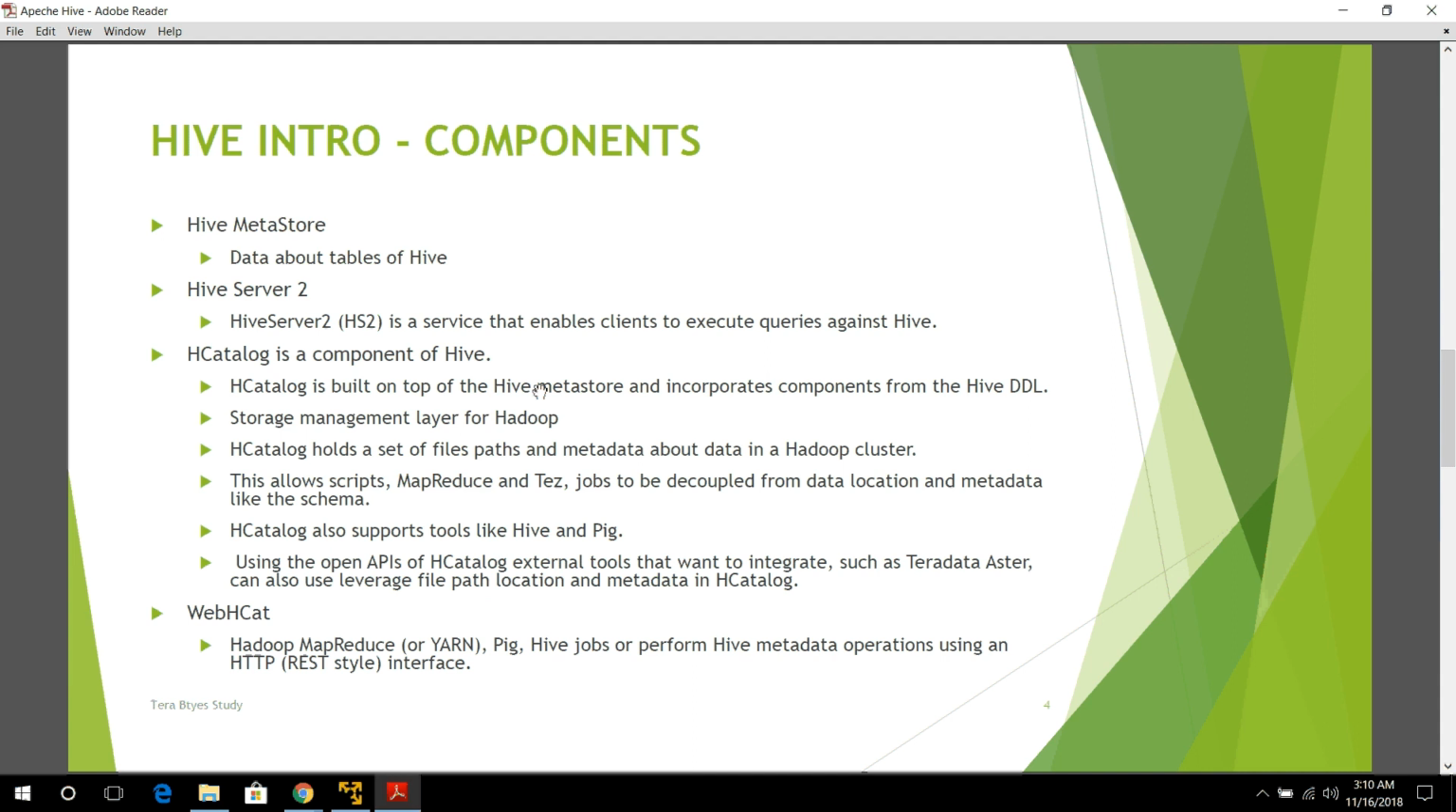So once you are writing a query, you have to check the syntax and do a number of things before executing it. So if you have a Teradata Studio kind of tool, it makes your job much easier.